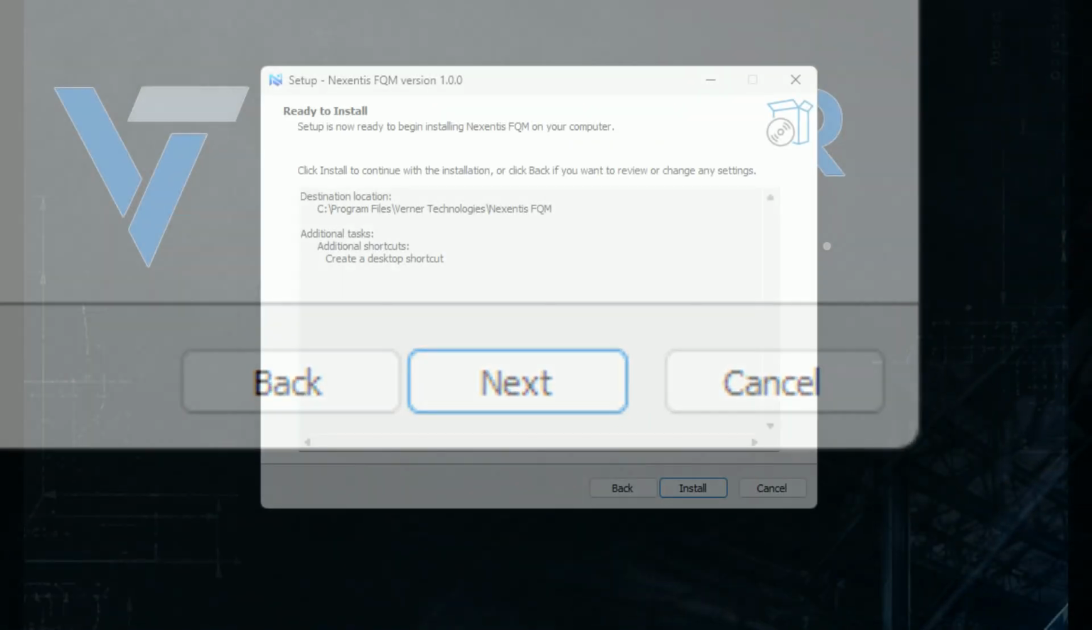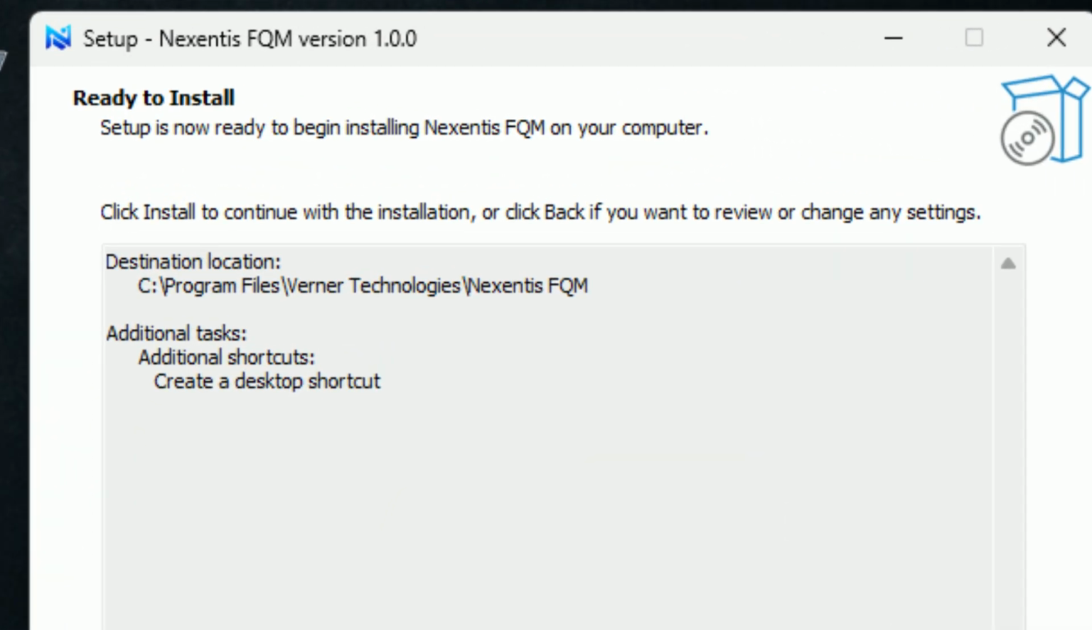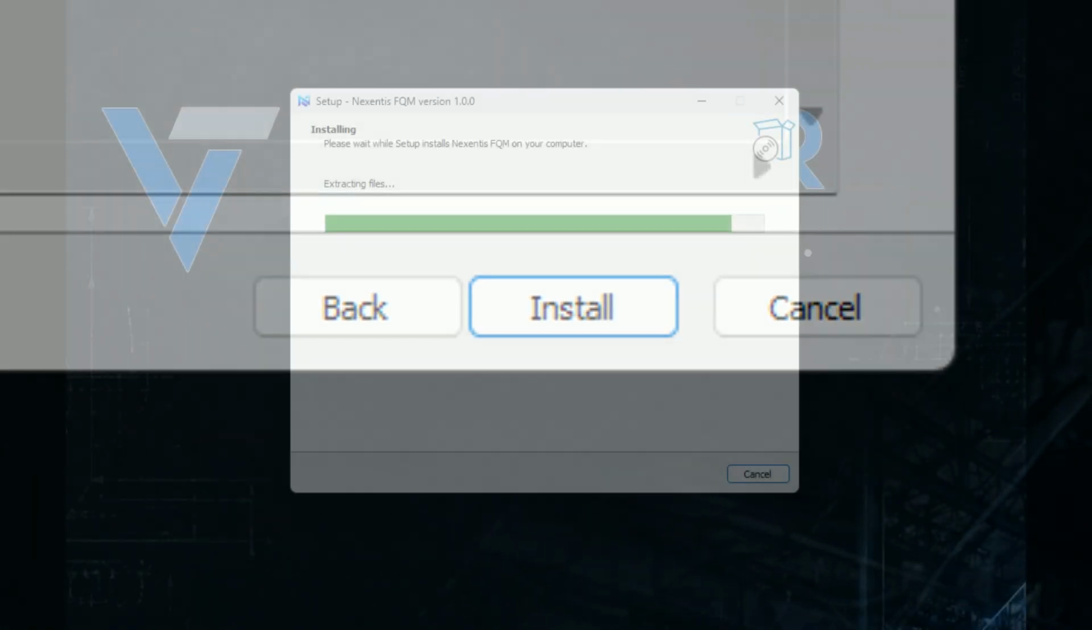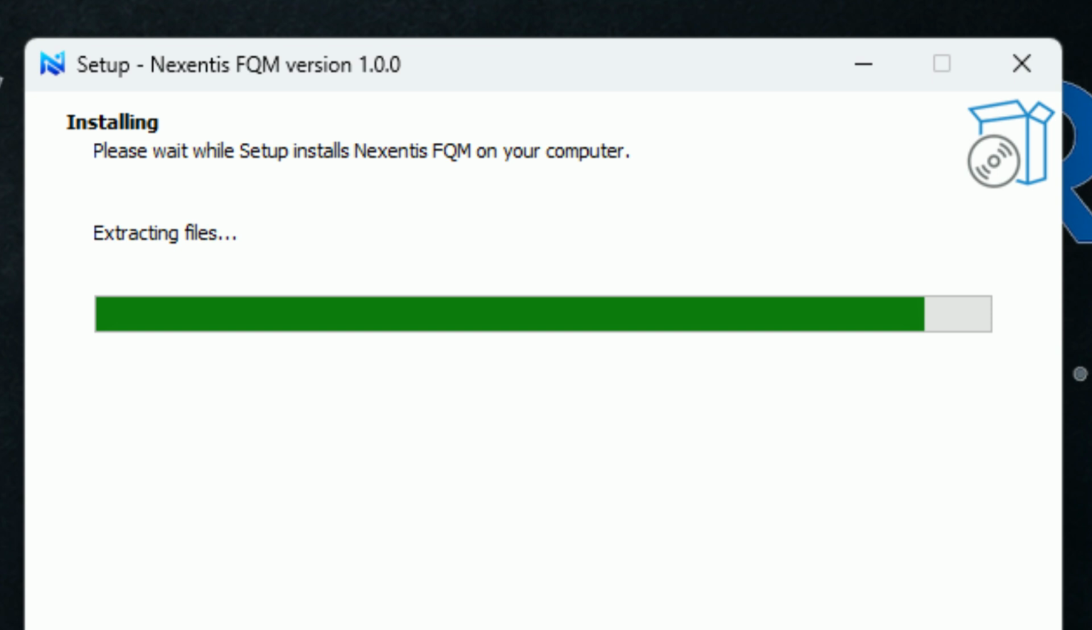Click Next. The Setup Wizard is now ready to install Nexentis FQM. Review the installation settings, then click Install to begin. Please wait while Nexentis FQM is installed on your computer. This step may take a few moments.